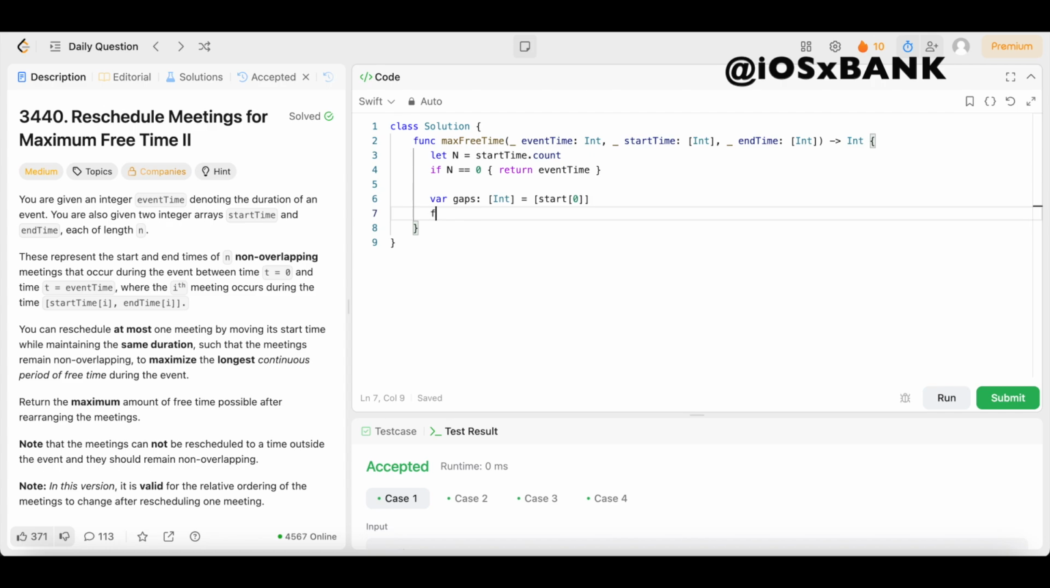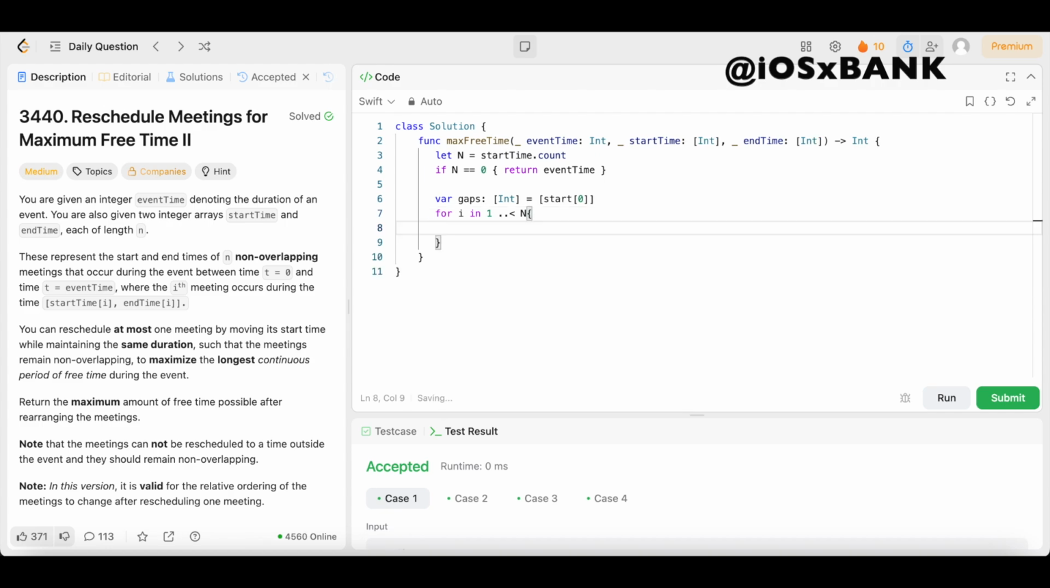Then underneath that, we're going to say for i in 1 up to capital N, open up the brackets, and for the gap between the end of one event and the start of the next event, we say gaps.append(startTime[i] - endTime[i - 1]). Now for the final gap, the time after the last event, we say gaps.append(eventTime - endTime[N - 1]), just like that.